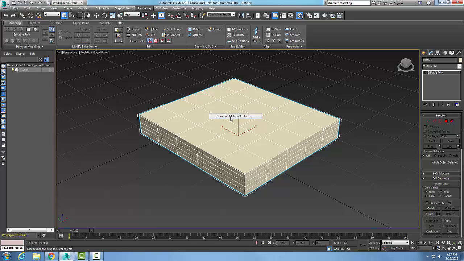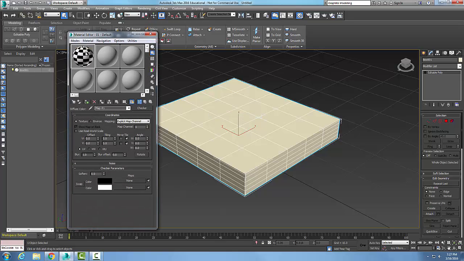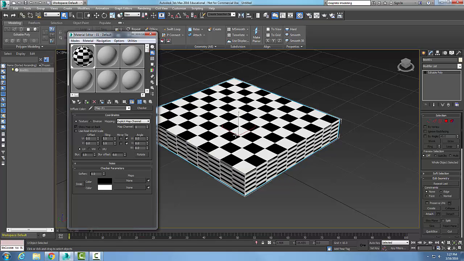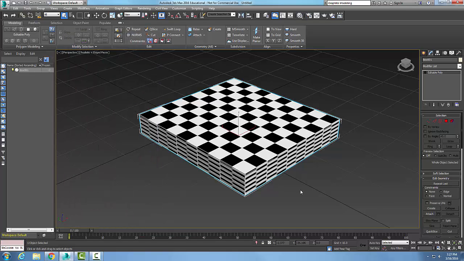compact material editor, and I'm going to place a material on here. So I'll just drag and drop that on there, and I have this checkered mapping on here. So essentially, it's a checkered map. And let's see, what else do we need to know here? All right, let's close that.